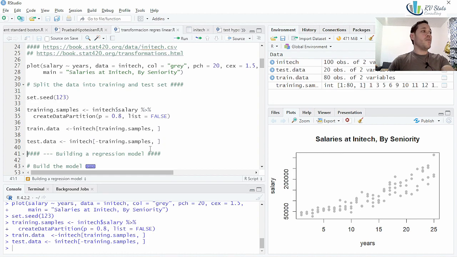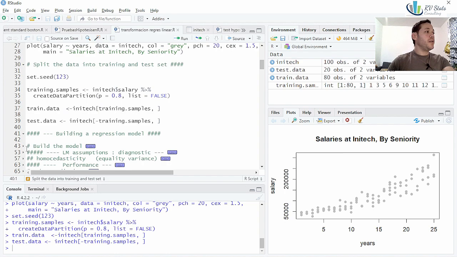Why do we want to do that? Because we want to measure the model performance, given the Box-Cox transformation and not. We will see that. Now, how to build a model in R?